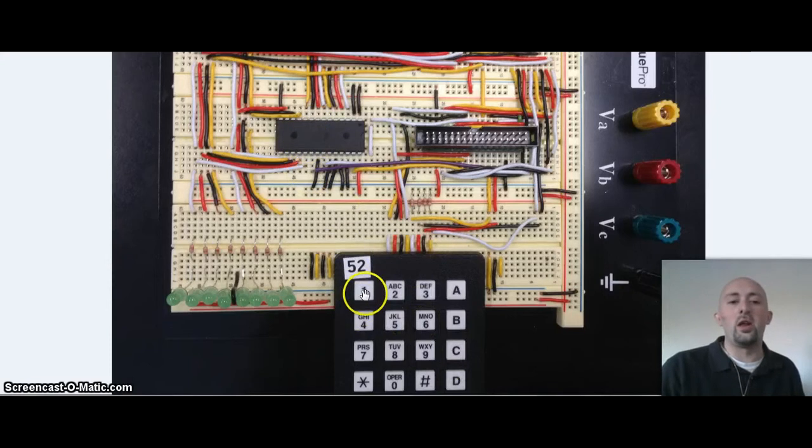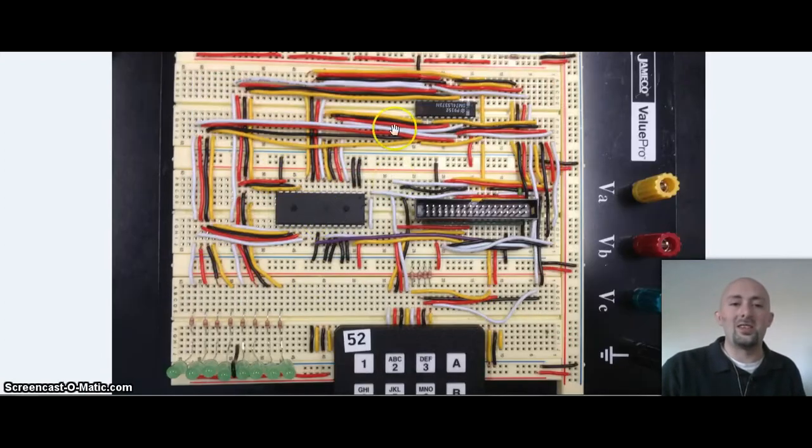So if it was 1, then we would store a 30 in hex here. If it is an A, we stored 42 in hex to the EEPROM. And so that's the basic premise behind the software.